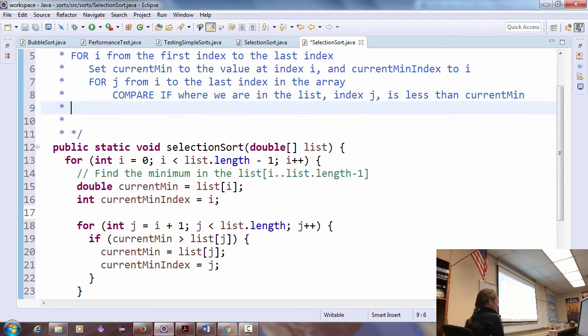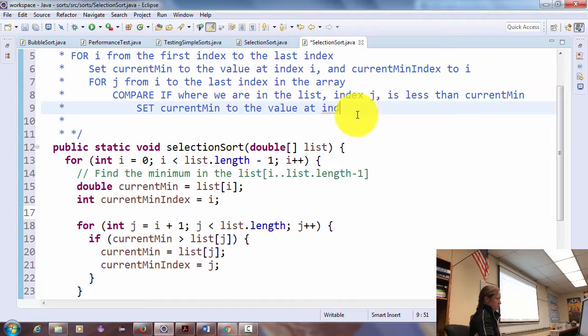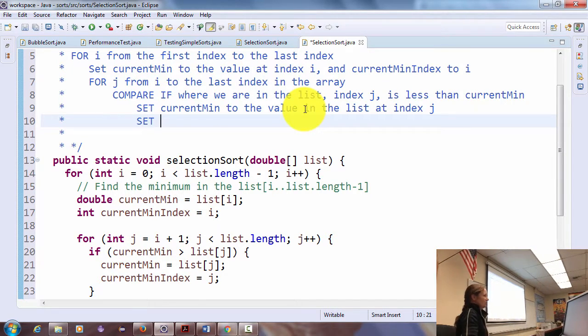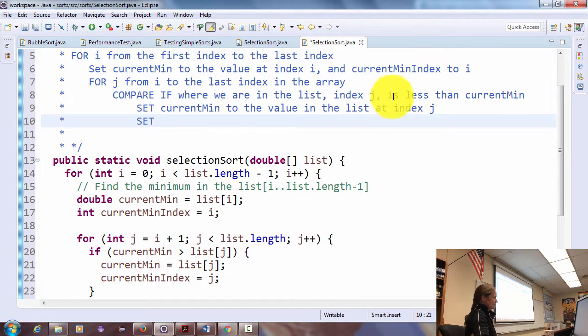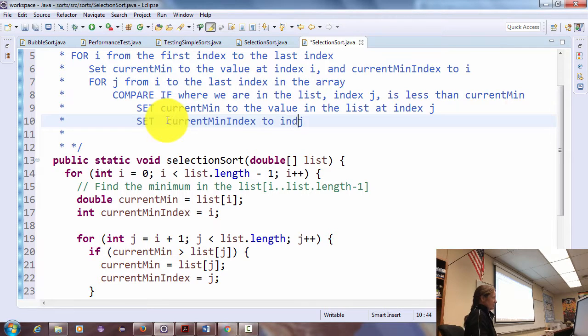And if it is, what do we do? We set current min to the value at index J, to the value in the list at index J. And we also have to set, because we just remember that value, we don't remember what index it's at, so we also have to set current min index to J, to where we are in the list. I'll even call it index J, so remember that it's an index.